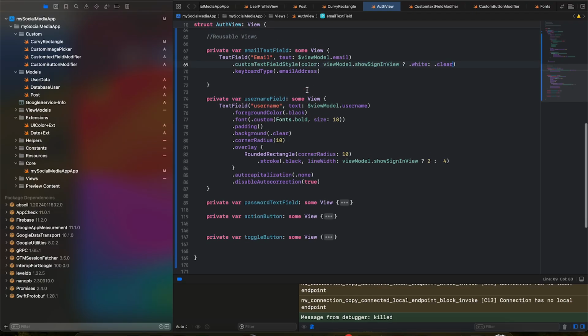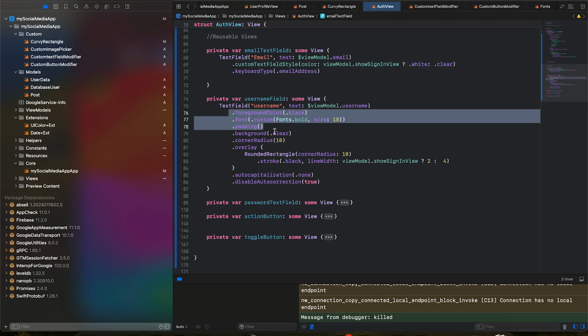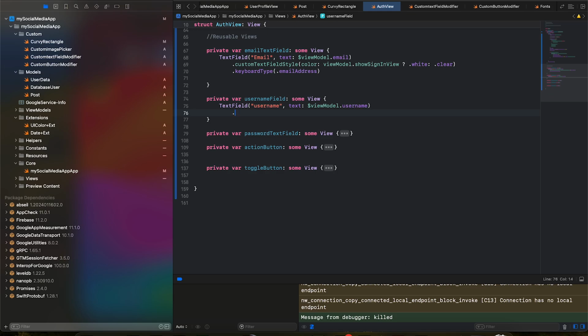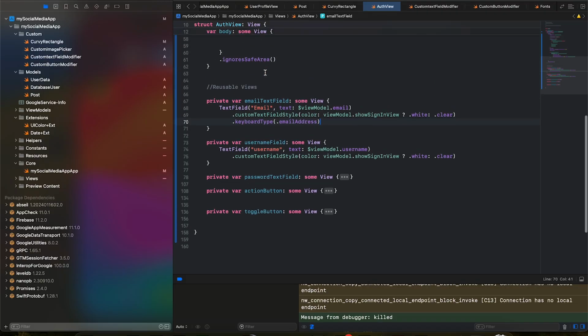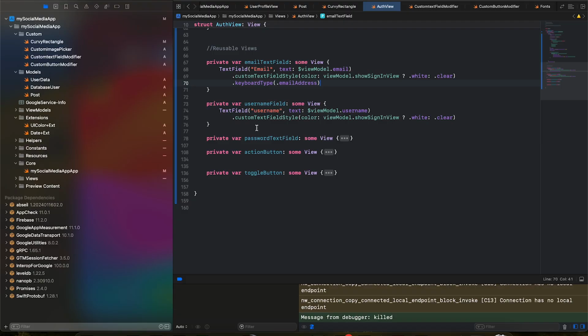This is done. Now for the username text field, we don't really have a keyboard type, so we can just remove all of this. And then we can have the custom text field style. And for the color, we can again add this. So this is there. Although it doesn't make much sense, because in show sign in view, the username field would not show up. It would sign in with email and password. So either way it's fine. But now you can see how concise the code has become. It's literally 3 lines of code now. So this is what I was aiming for.